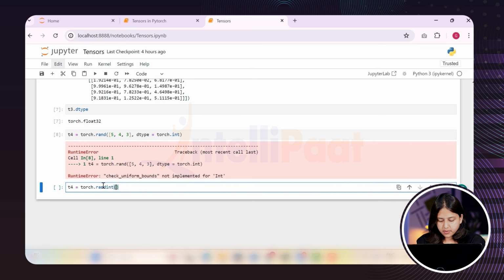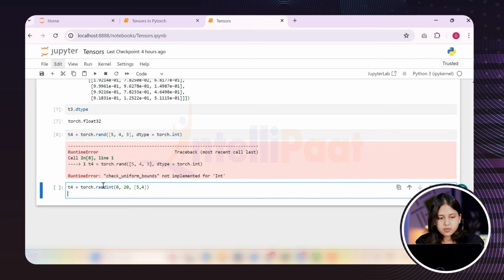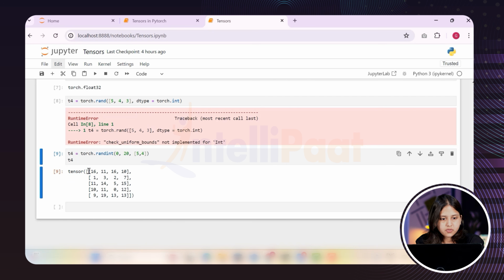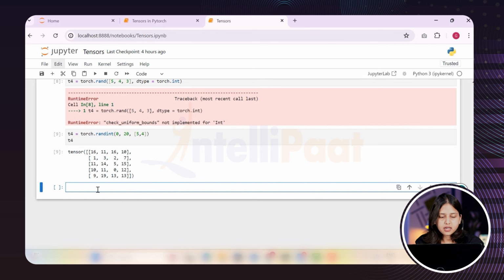Now this function takes the lower value, we can say 0, the upper value, we can say the limit is 20, and the other parameter, which is very important, is the size. So let's say the size is 5,4. We'll print it and see how it looks. Okay. So we have 5 rows, 4 columns, and all these values are in the range of 0 to 20. Correct? So this is how we can create a random tensor having integer values.